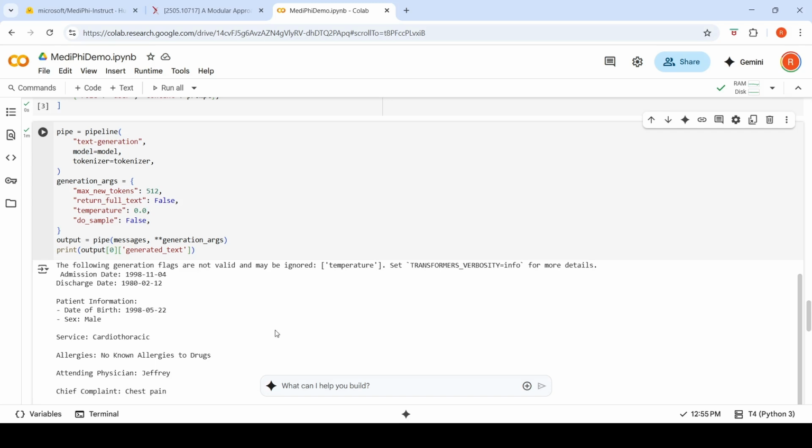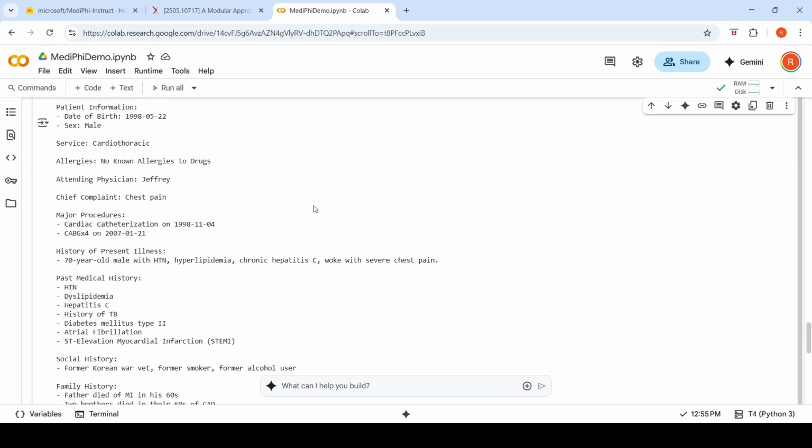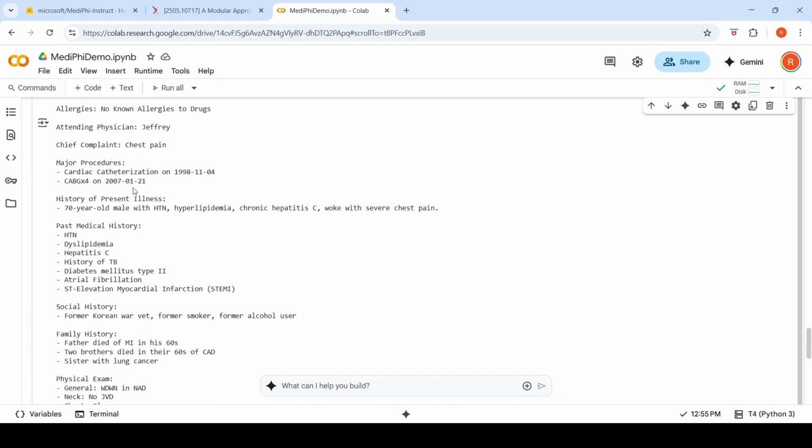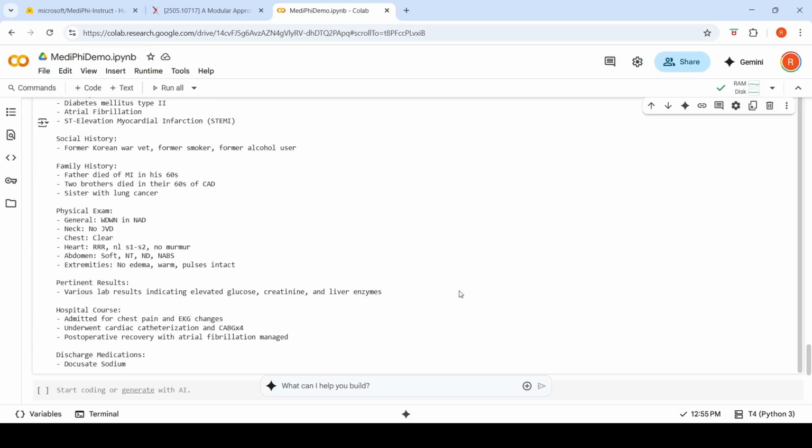So it has done the inference, and it has created a note for the insurance claim, right? Attending physician, chief complaints, major procedure, history of present illness, past medical history. It has done that over here.